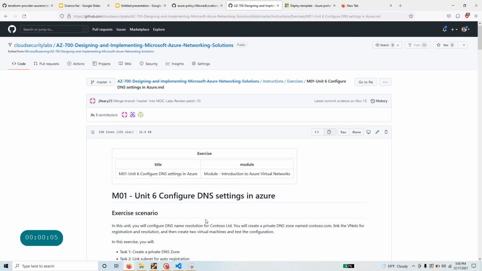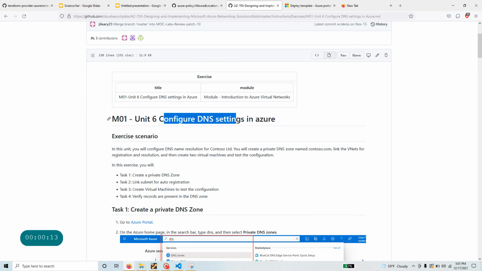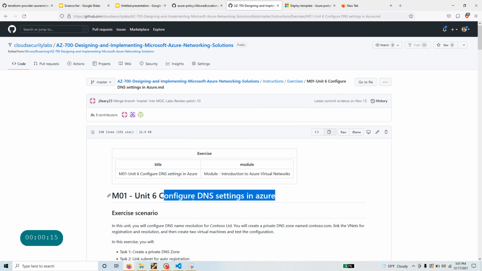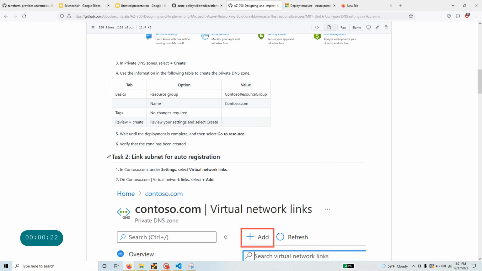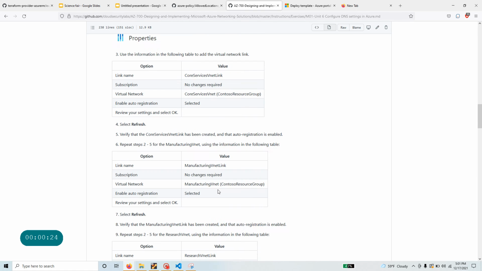This is really the second lab in the AZ700 series of videos, and in this one we're going to configure the DNS settings. Now if you have not done the first lab, you need to do that because you've got to have three virtual networks already pre-configured.